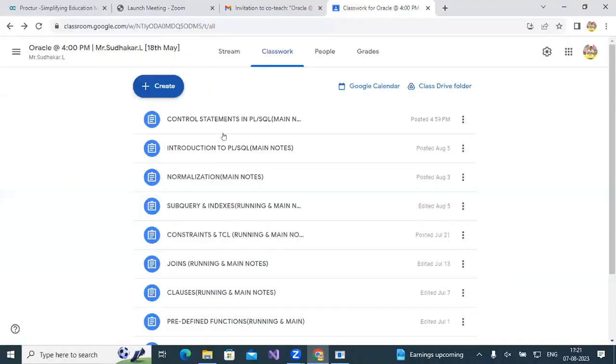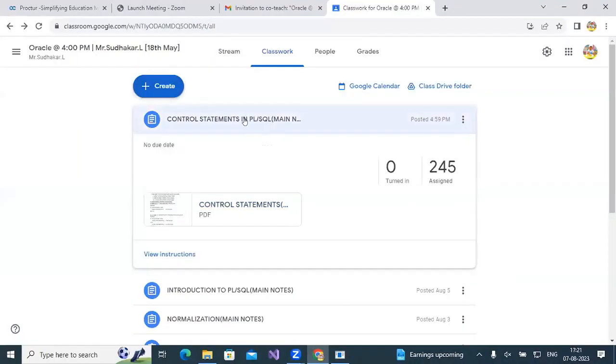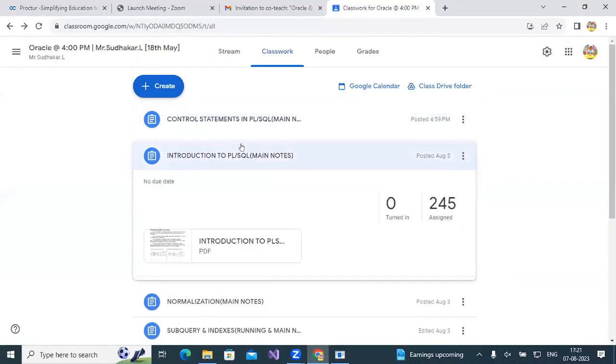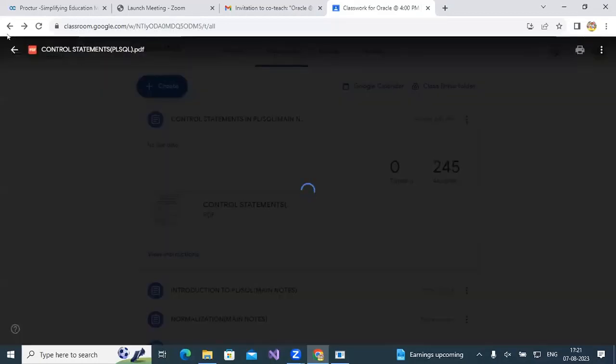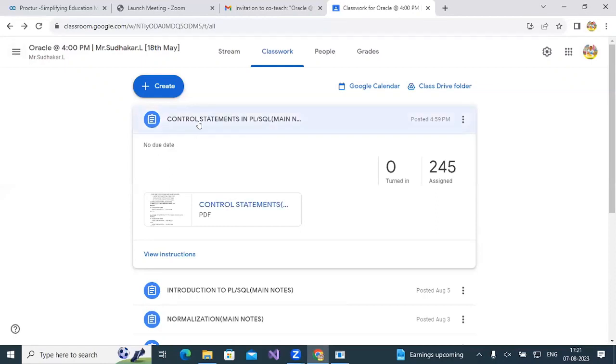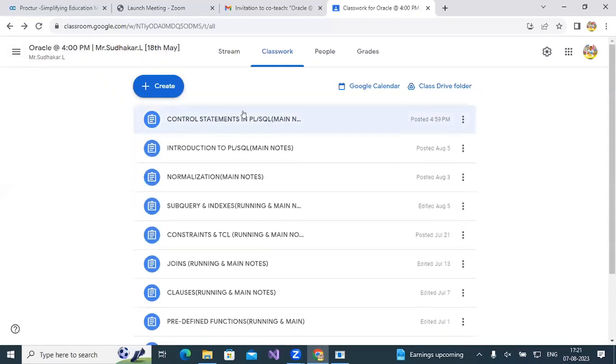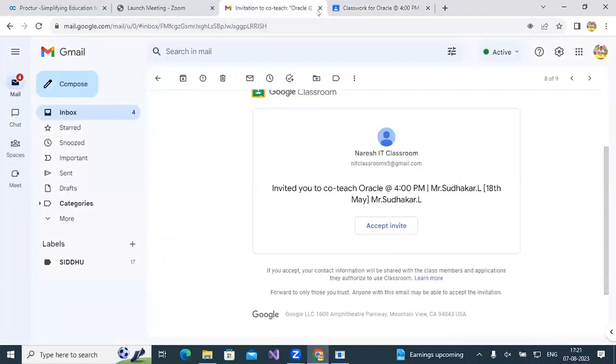So I already uploaded these notes. Once at home, you also revise these syntaxes. Okay? Then you will understand. And all this I'm showing in my programs, how to use these control and conditional statements, looping statements, branching statements. Okay? All this you can see in the programs also. Okay, right, guys.